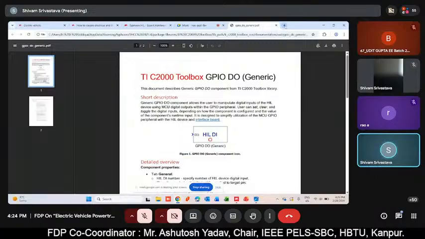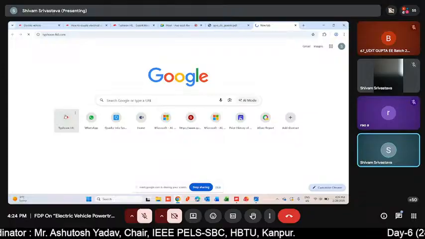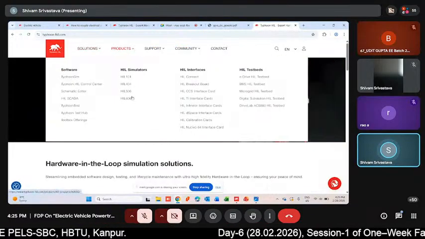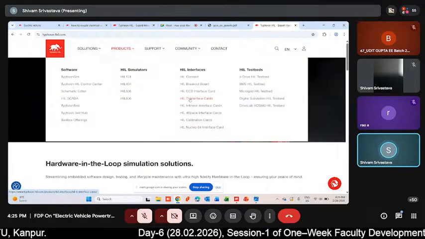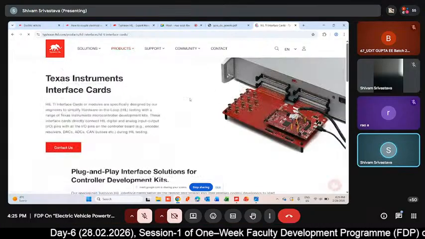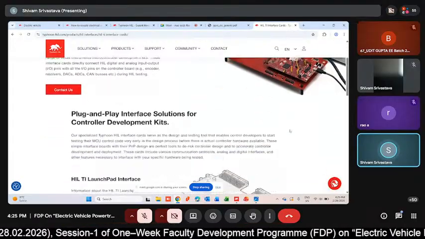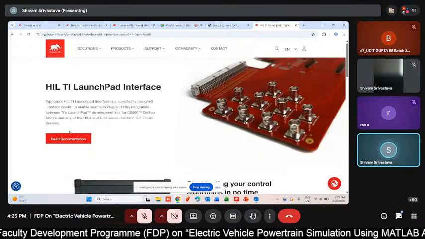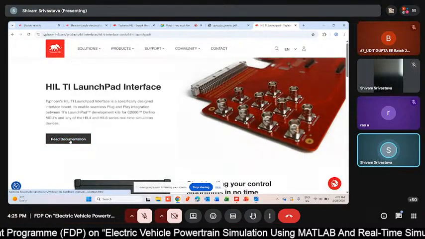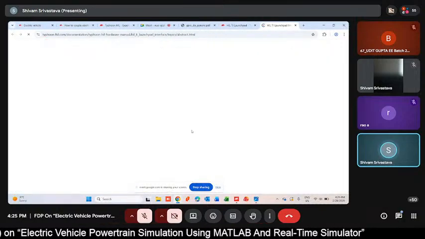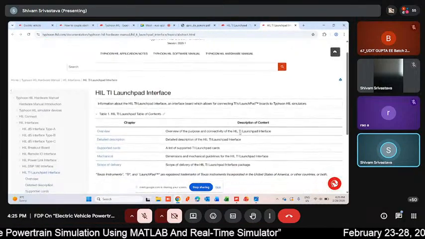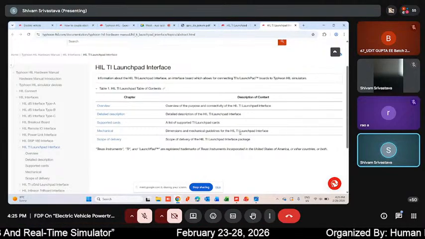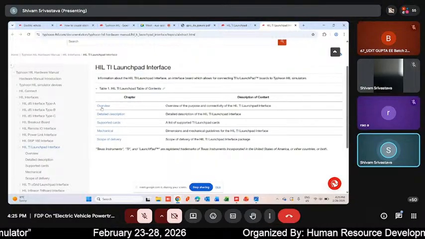Coming back to the Typhoon Hill website, you can go to the product section, where there is an option for Hill TI interface cards. After this, scroll down and there is an option for the Hill TI Launchpad, and the very first option is called read documentation. In this documentation, you will get a complete description of this Hill TI Launchpad interface, starting with the overview.